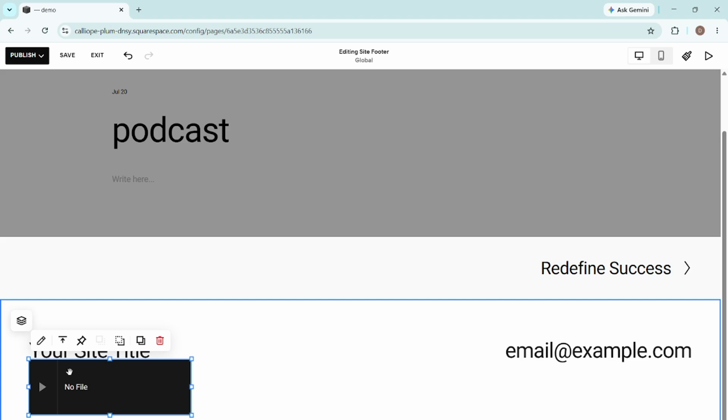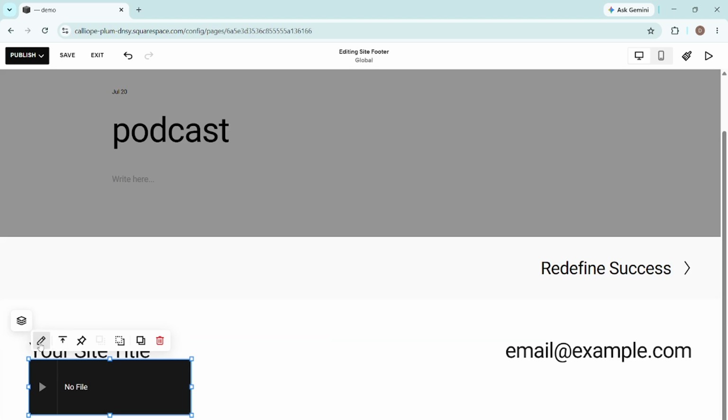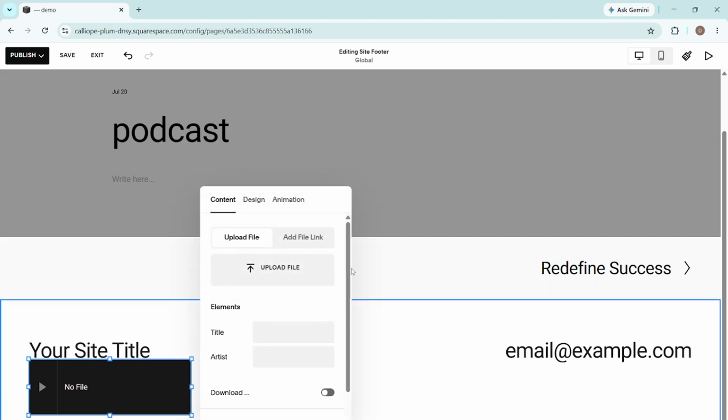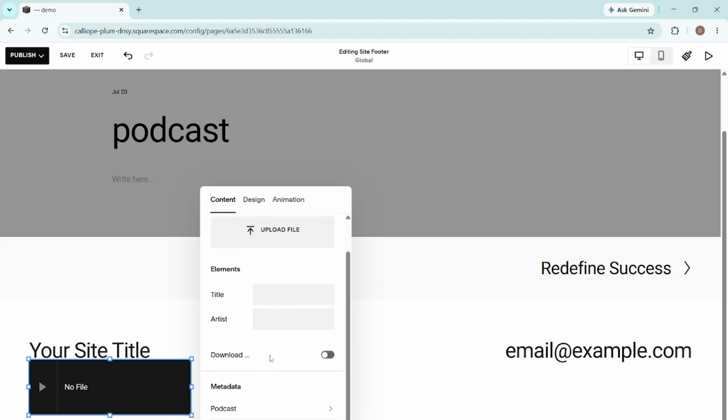Now click the audio block and click the pencil icon. The pencil icon opens the settings for that specific audio block so you can upload your episode file and fill in the podcast details. This step matters because it ensures the episode information is connected to the audio in the correct way. Then drag and drop your audio file into the upload box.